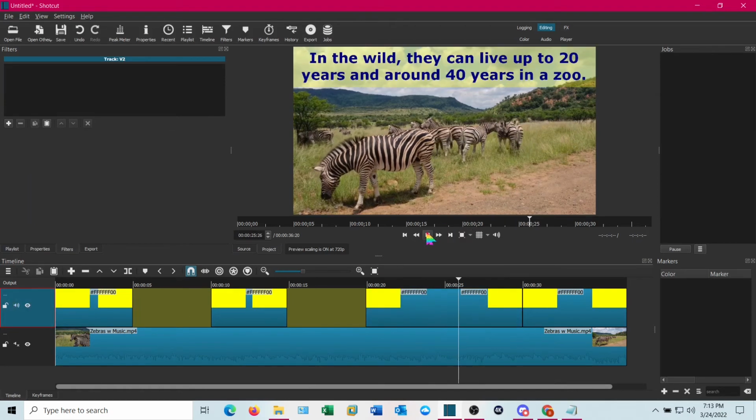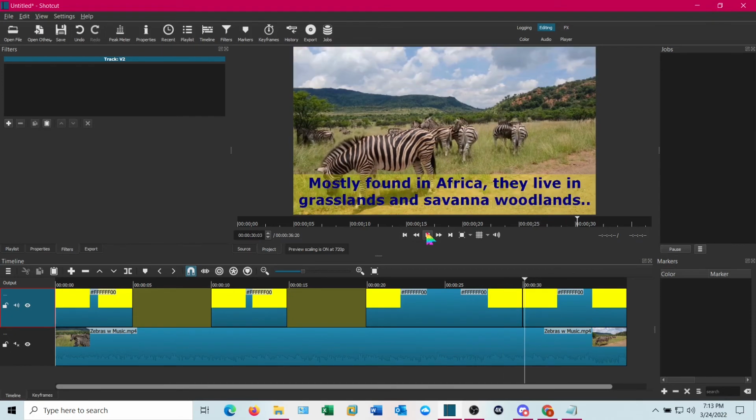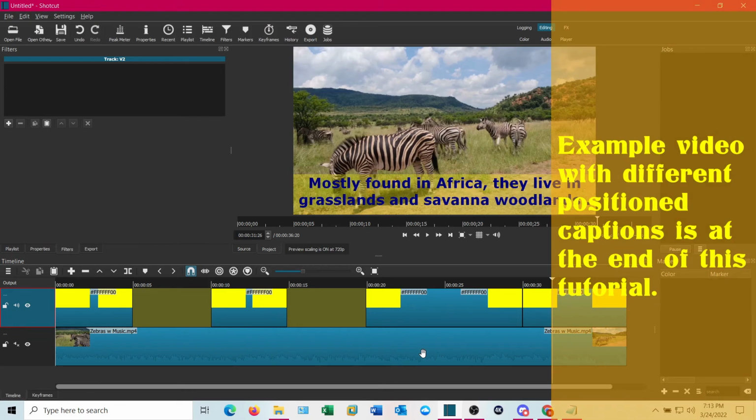So this gives you the opportunity to play around with it and see what you like. You can also go left, right, anything you want. All right, I will cut this whole thing together as an example and paste it on the end of this, but that's the end of this tutorial.